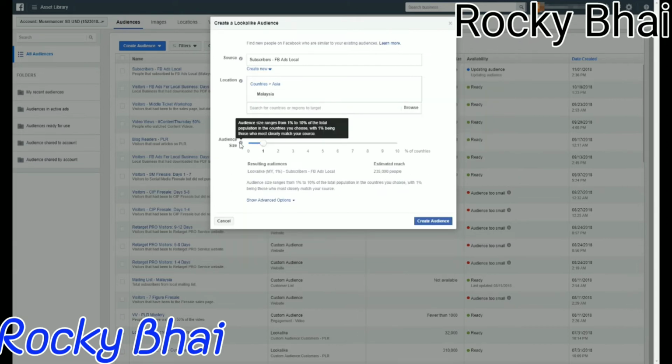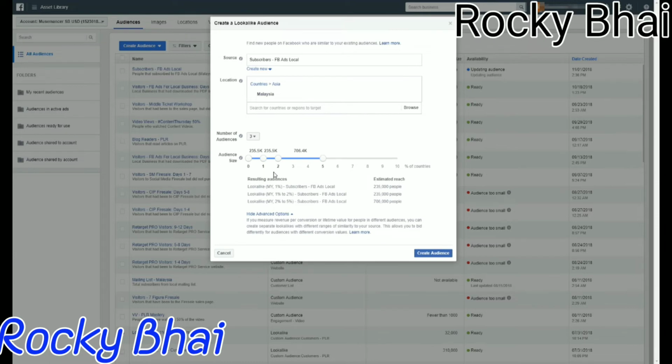And next one, you see there's this thing called audience size, all right? And if you don't understand what this means, well, if you check this out, there's like from 0 to 10%. So what this does is that basically the lower the number, like 1%, it shows like the closest proximity match to your source. So this being the closest, this being the furthest, all right? But I recommend you just start off with 1% right now. Very simple. Now let's check out the advanced options.